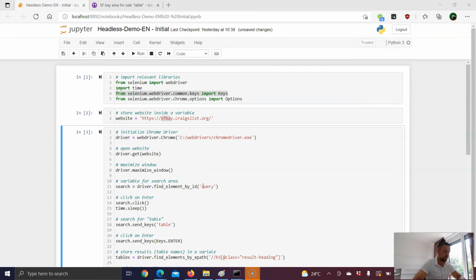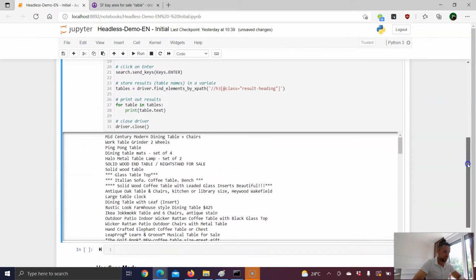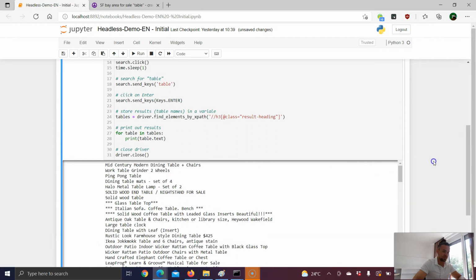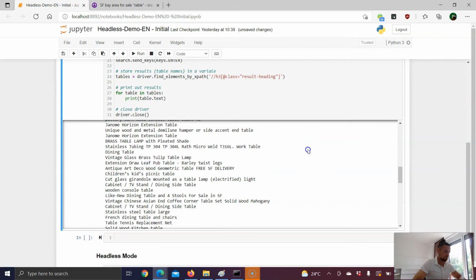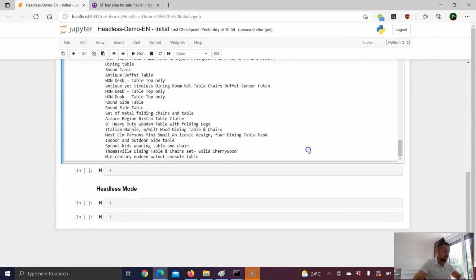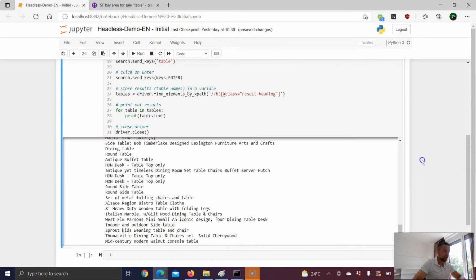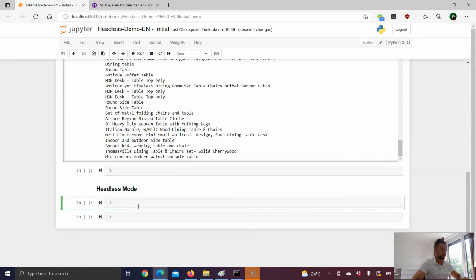So let's see if we have all our entries. And this looks actually good. So here we have the entries for our tables. Okay. And this is actually it. So this was the short example using the Selenium WebDriver without the headless mode. And now let's see what the main difference is.